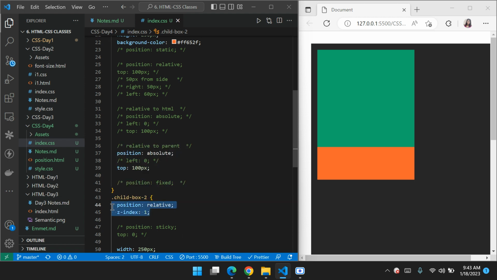So before this, what was happening? Orange was above, right? But if I do position relative and z-index 1, this green box will come above. Why? Because in this green box I have given z-index 1. We'll talk more about z-index, but here I wanted to show that only if I give some position, then only z-index will work. That's why here it is working and we are able to see this green box above it. For now, it is all clear, I guess.